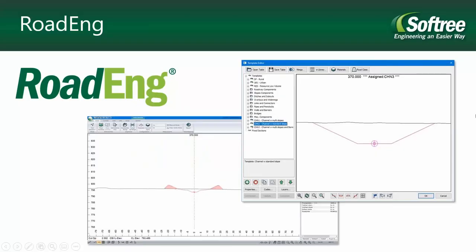Okay, so this is the first webinar we have hosted of this kind. As our product's name suggests, our specialty is centered around roads. Now, despite our product's name, RoadEng works really well for other corridor and linear design features, including streams, channels, run-of-river and pipeline projects, to name a few.